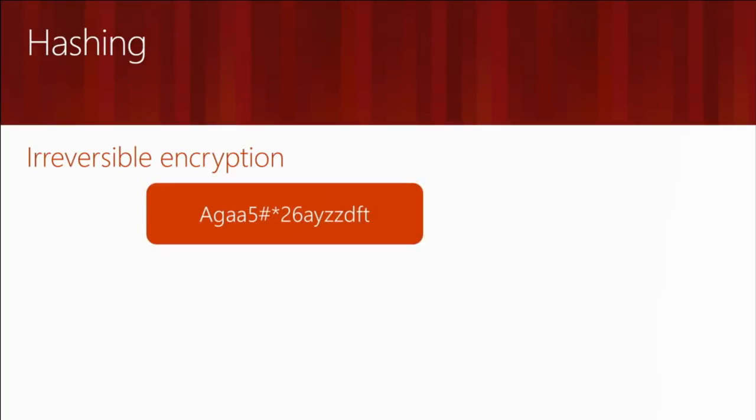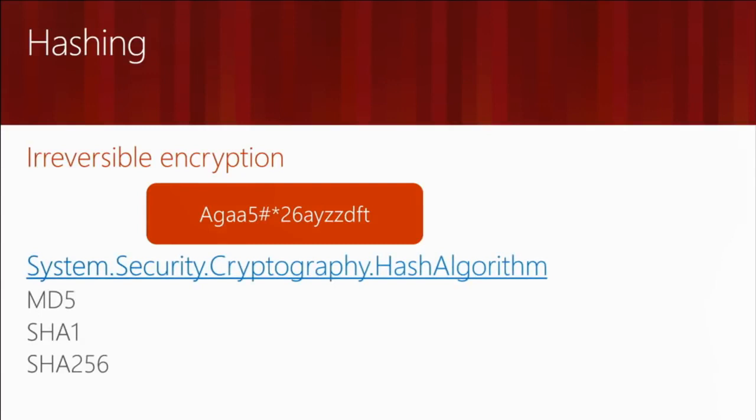Any website that can send you the text you wrote for your password, you should never go to again. That means they're storing the password somehow so you can unencrypt it. Or they would not know what your password is, which means they're insecure. Here are some hashing algorithms that are part of the framework.